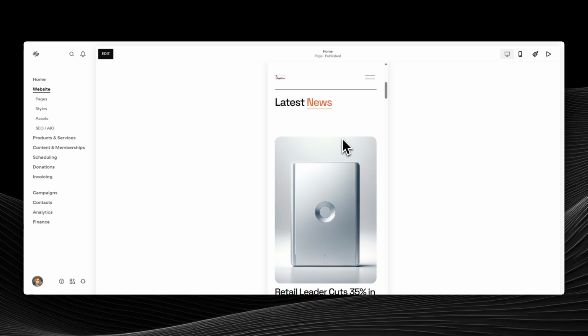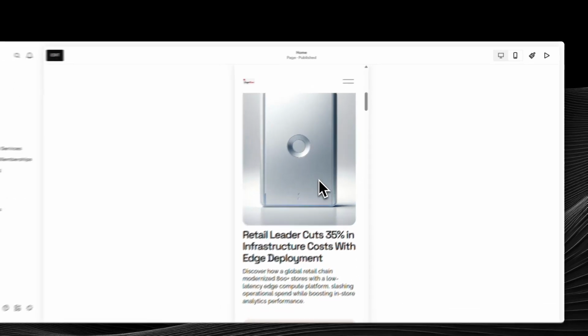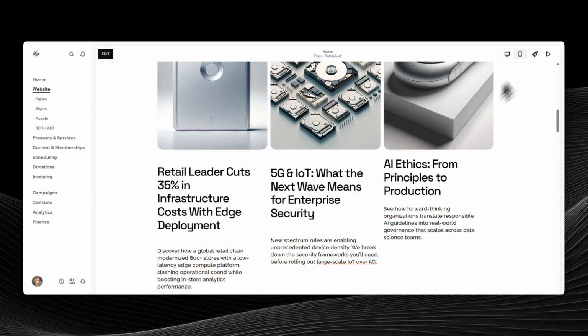If you don't immediately see the phone icon, double-check that you're viewing a page rather than a settings screen, and that your browser window isn't so narrow that controls are hidden. A quick refresh can also bring the controls back.